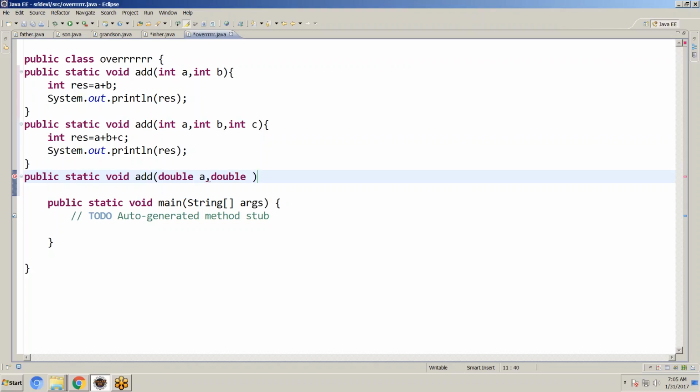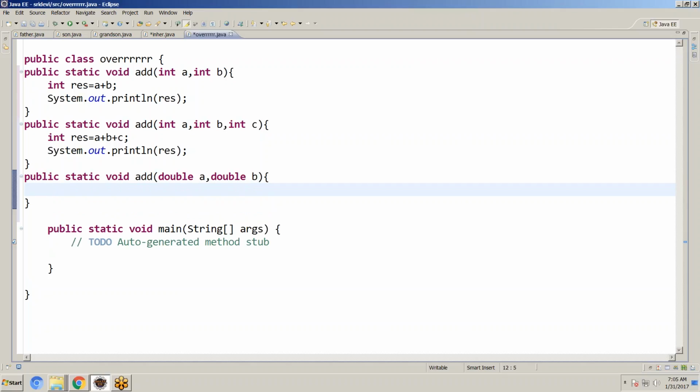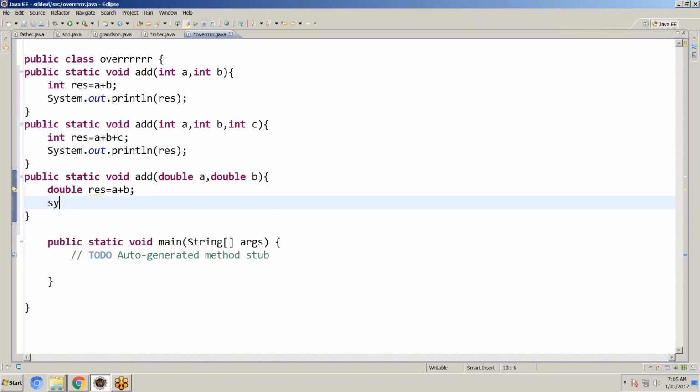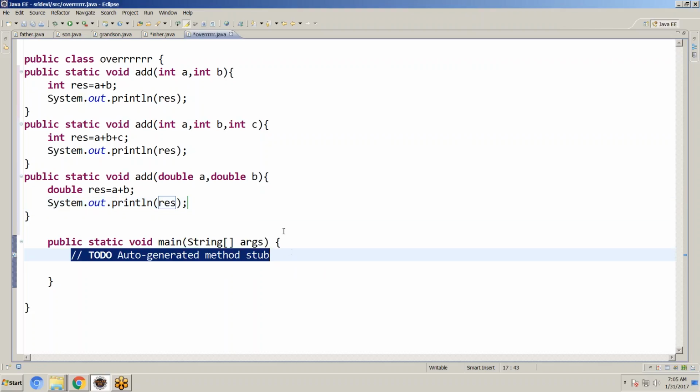Same function I am writing number of times with different arguments. First function I wrote two arguments. Second function I wrote three arguments. Third function I am writing different arguments, like double data type I am taking. Double res equal to a plus b, sysout control space res. Got it? Same function I'm writing number of times with different arguments, like type of arguments, number of arguments.